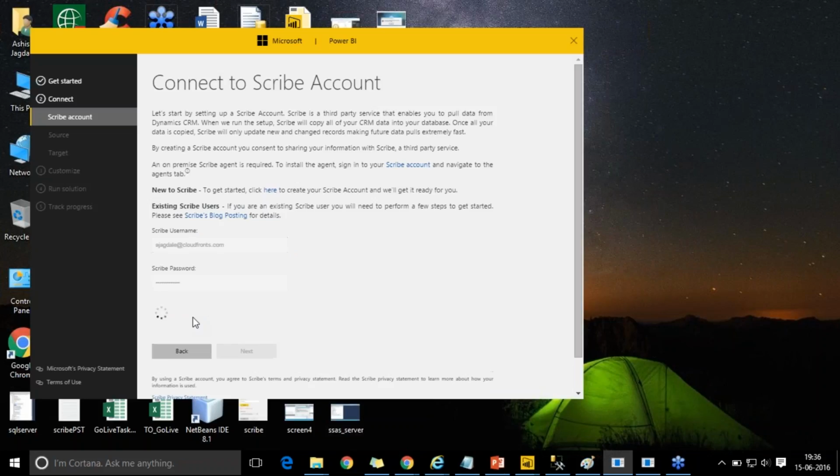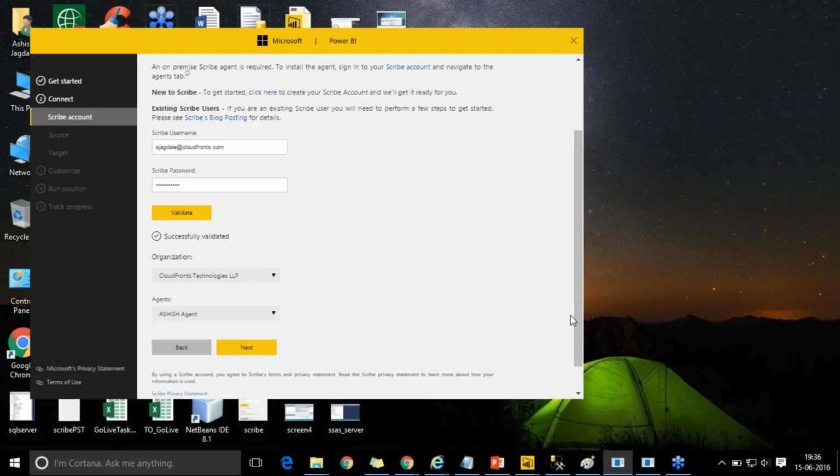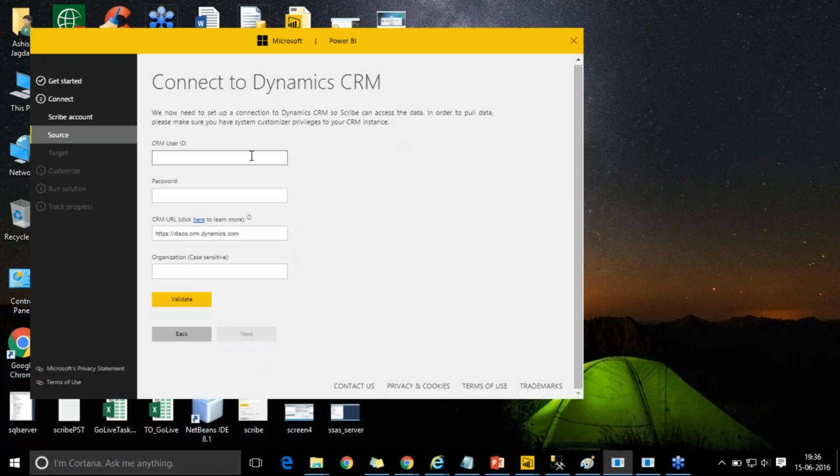I'll click on validate. This is the first step, where you're connecting to your Scribe Online account, and you need to have an agent which is installed on your Scribe. As you can see, this is my organization name and this is the agent. So I'll click next. Now I'll connect to my source, that is the CRM Online. I'll enter the email for the CRM account. It's alan@cloudfronts.in, followed by the password.